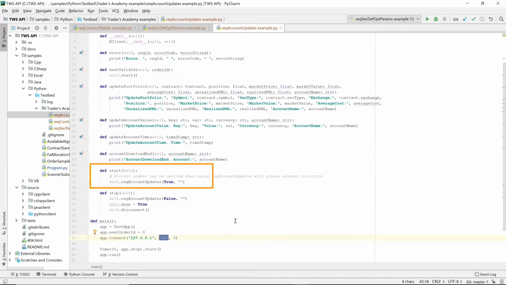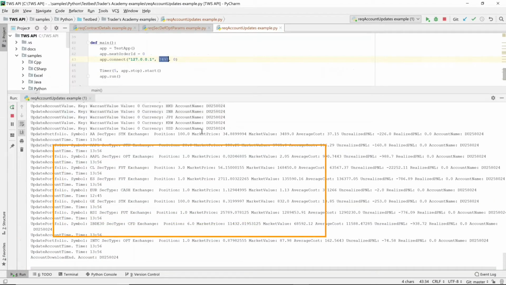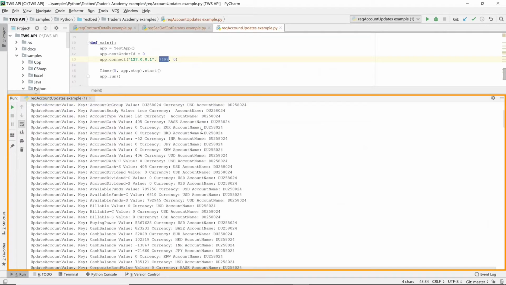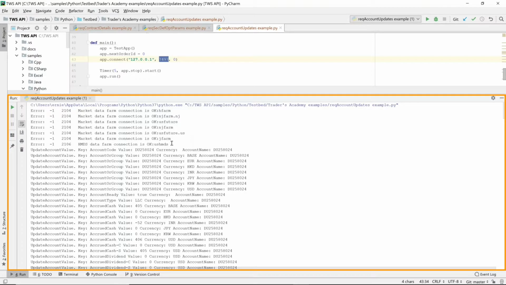And since I'm already logged into TWS here and listening on socket port 7497, I can just run this program and it should connect and then call reqAccountUpdates, wait 5 seconds, print out all the results, and then call the stop function. Okay, so I just ran that program and we can take a look at the results here. So you can see there are quite a few different account values and positions returned.